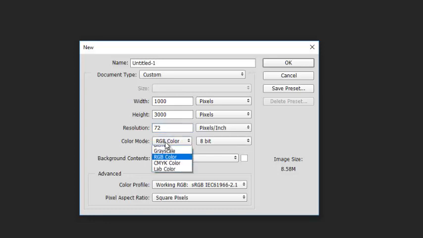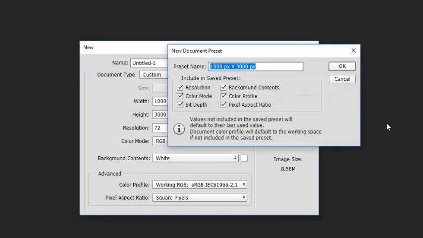And then remember, like I said, if this is going to be printed, I'm going to use CMYK. If it is going to be displayed on a monitor or going to a website, then I use RGB. From there I can just click OK. But if I want to save this as a preset so that I can use it again, I'm just going to come here and say Save Preset, and then name it. Let's say I call this banner, and then click OK.